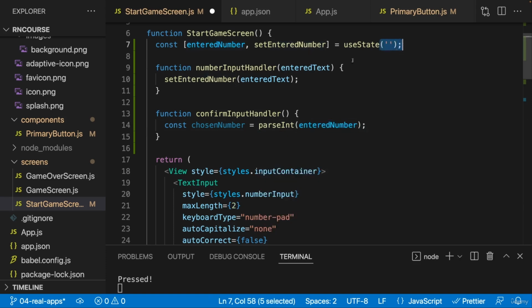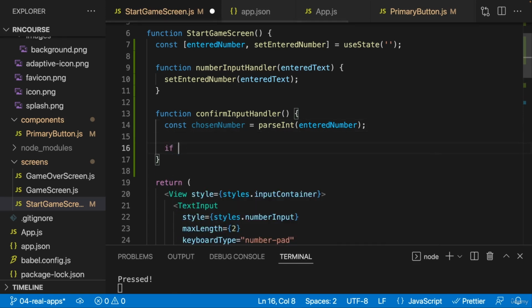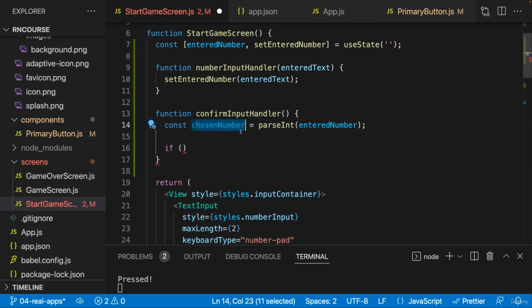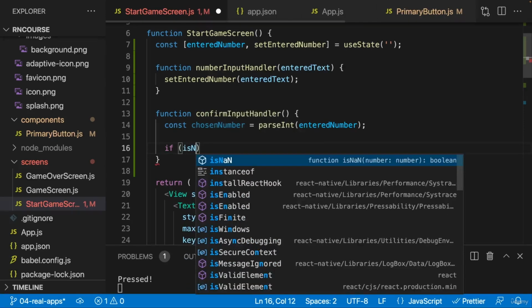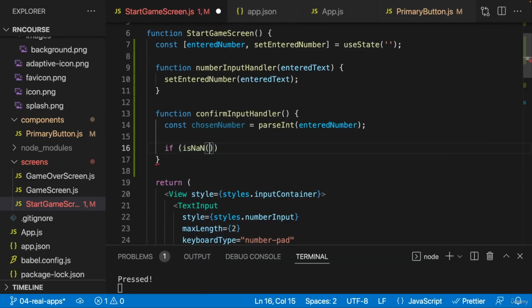This will convert this string to a number, or at least it will try to convert it. This would fail if something is entered that is not convertible to a number, like non-digit characters. Therefore, I next want to add an if statement here, where I check if this is maybe not a number, if the conversion failed. This can be done with the built-in isNaN function, which is also globally available and to which I pass chosen number. This will return true if chosen number is not a number, so if the conversion failed.